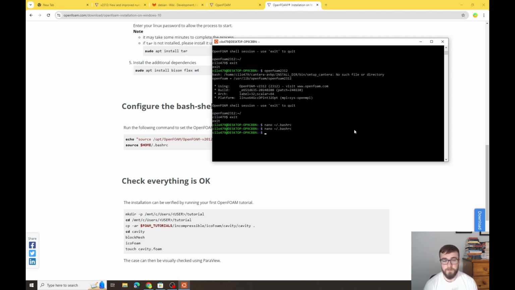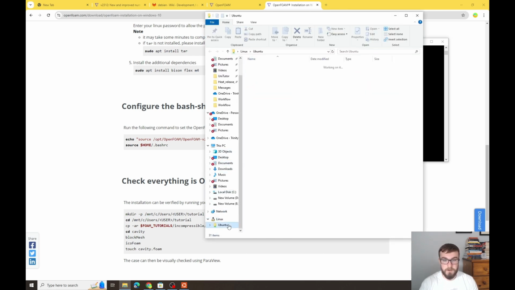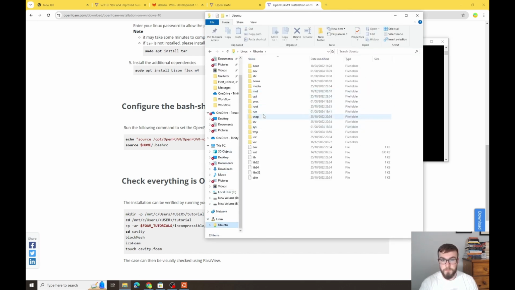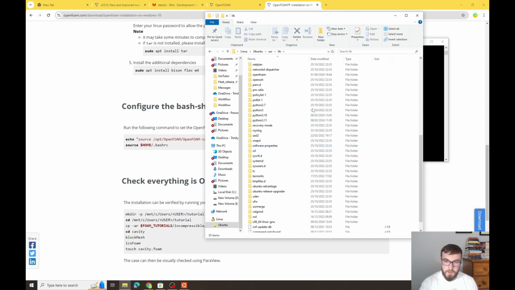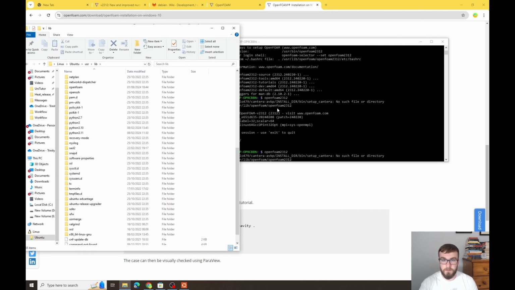So now let's check if everything is okay here. And how I'm going to do that is, first of all, I'm just going to show you where OpenFOAM is downloaded. It's downloaded to what I've just put in my Bashrc file there. So if I go to Ubuntu, I go to usr, lib, OpenFOAM, and this is for my case, it will tell you where OpenFOAM is downloaded when you're in the terminal here, once you've downloaded it.